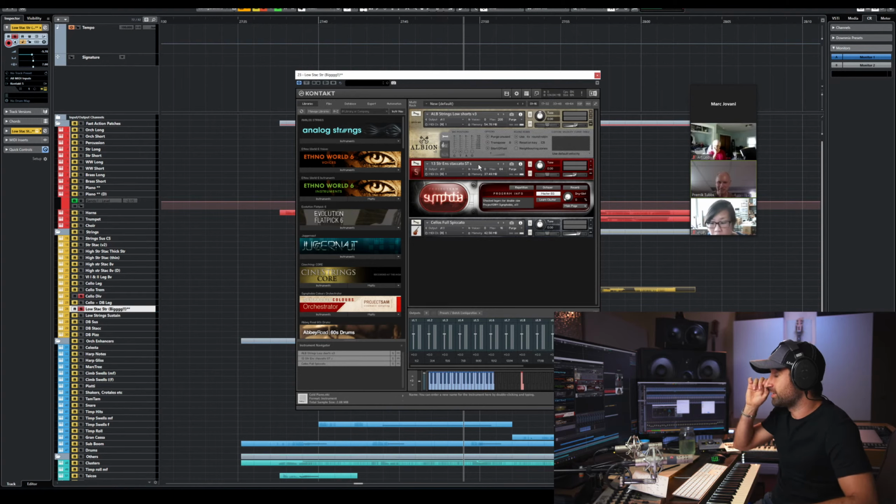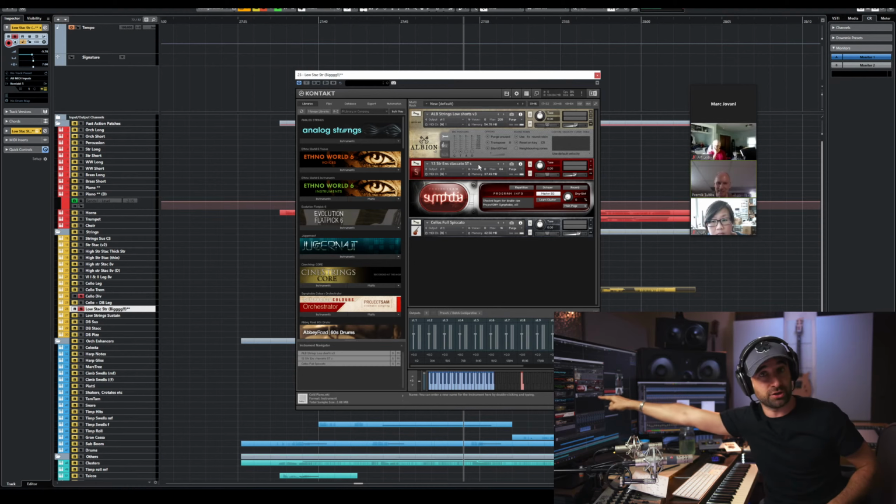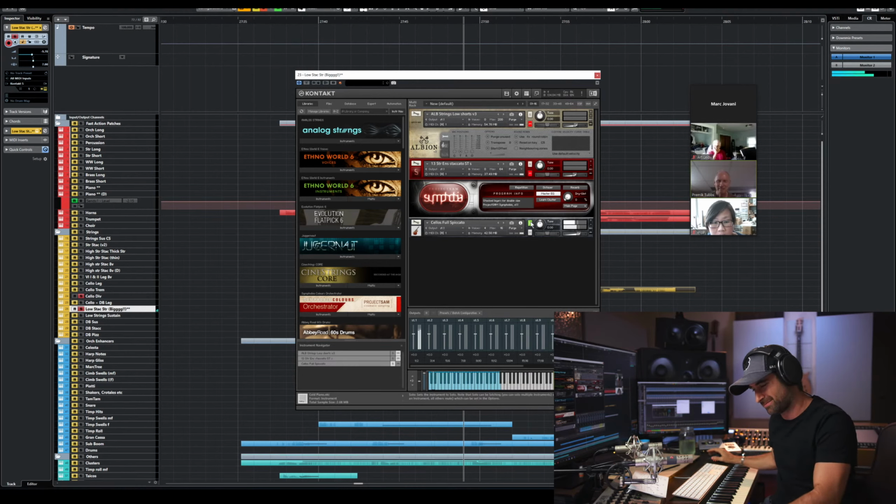Those are actually just low string patchy staccatos. We've got the Albion, the Symphobia, and the cellos spiccato from my LA Scoring Strings that provide this sort of bite type of enclosure sound. This is the cellos from these guys.